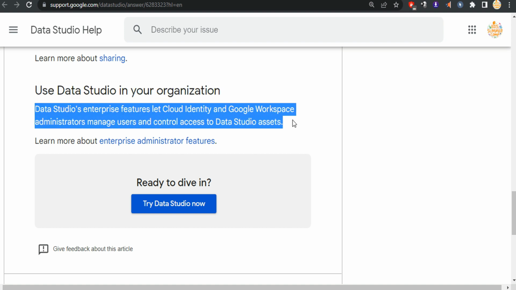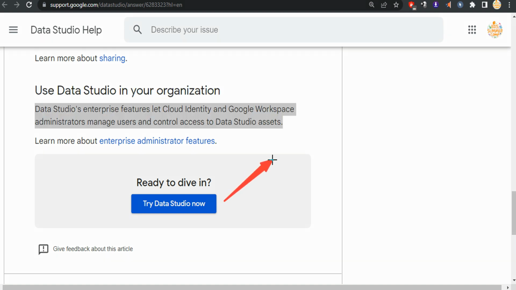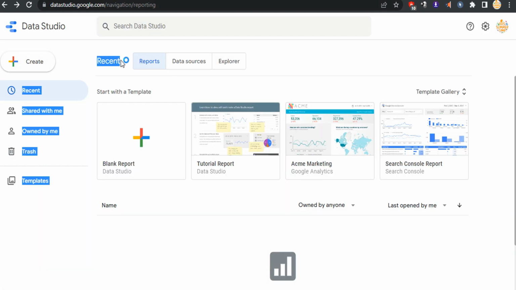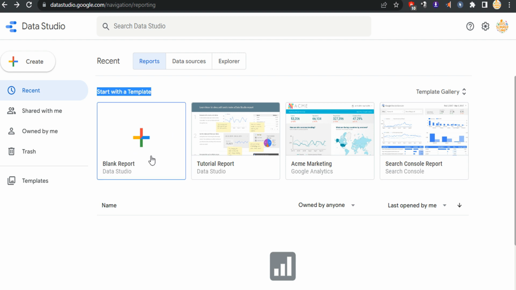Okay, so what are you waiting for? Let's get started. Are you ready to dive in and explore data? Okay, so open this website datastudio.google.com. Now let us understand the Google Data Studio interface.